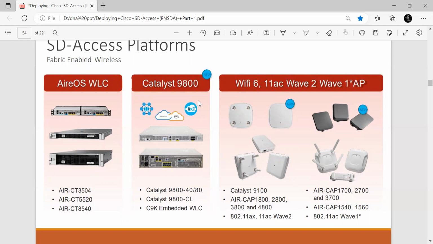Is it license based? Yes, a license is required, but you also have to upload one image, which is known as embedded wireless or embedded WLC. So you have to add that image to the switch and then enable it as a WLC as well. So the switch is also capable of doing the task of a WLC.